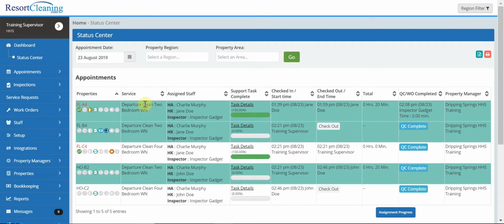You can see what type of service has been listed. You can see who's been assigned. For the support task completion, you can see if the house attendant has serviced that unit or not. You could also see the time that the unit was checked into, checked out of, etc. Now, this check-in, check-out information is important because that allows you to monitor how fast or slow specific employees are moving in and out of the units.